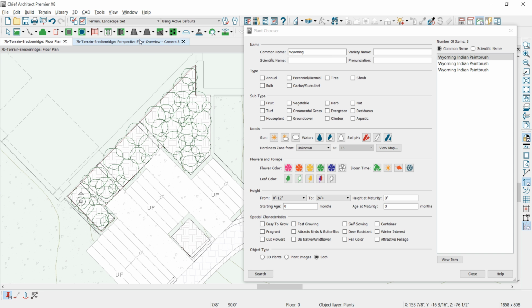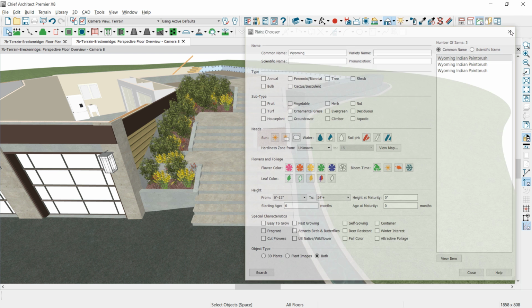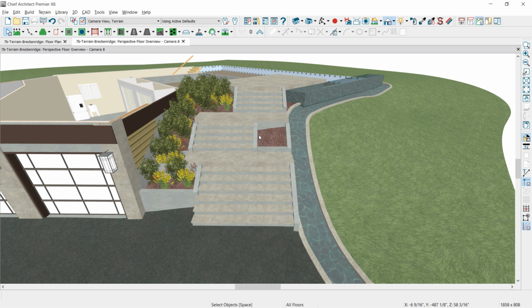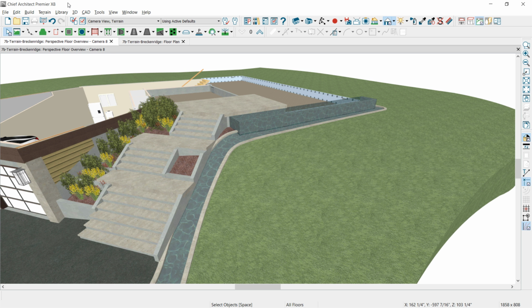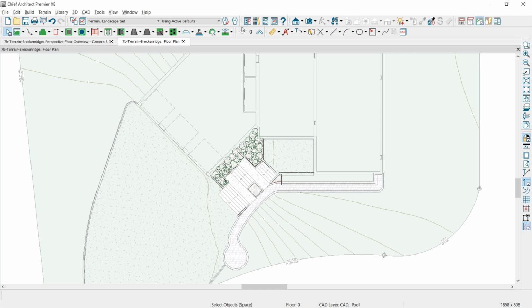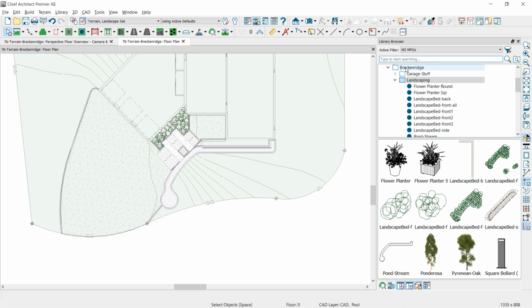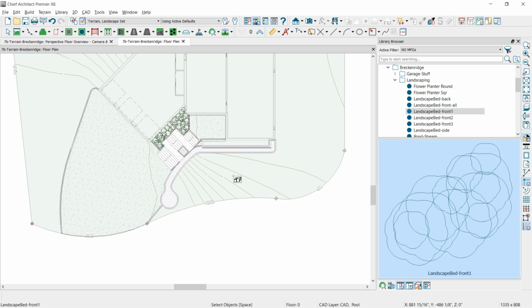Back in the 3D view, you can see the plant bed is starting to fill in. I do the same thing over here and fill in those plant beds as well. If you spend time with landscaping plants, or really any objects in your program, you can block those and save them to the library. That's exactly what I've done for my landscape plants. If I open up my library, I have a Breckenridge folder. I have a landscaping folder with prearranged landscaping beds, and I'm just going to click and place these.